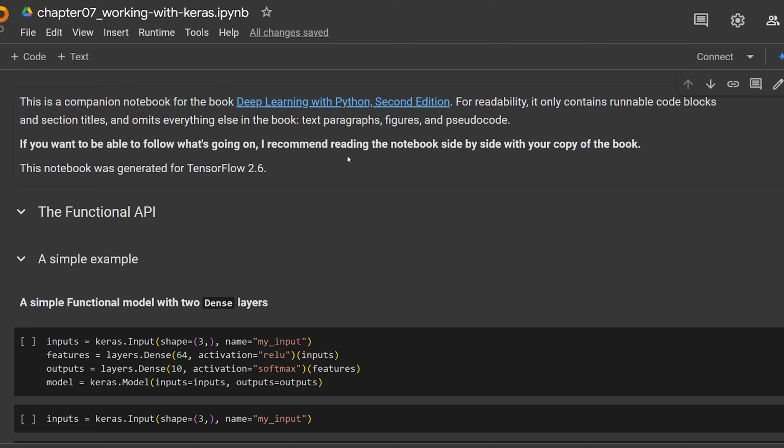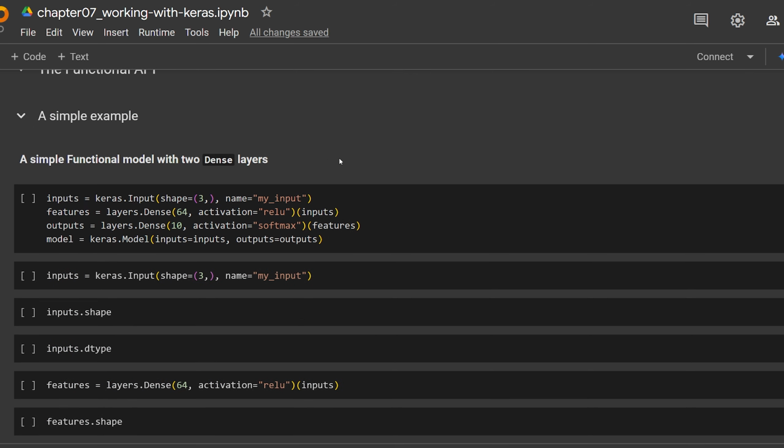I'll give you guys an even more complex example here. So now we have a model that has multiple inputs and multiple outputs. This source code is from Deep Learning with Python, 2nd edition, just like most of my source code for the series. Just making sure to provide credit where credit is due.